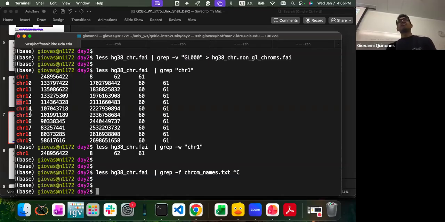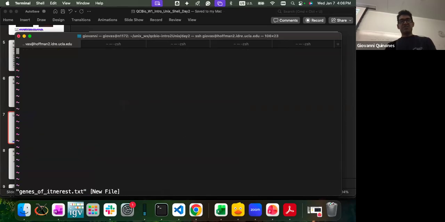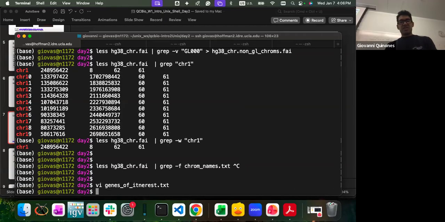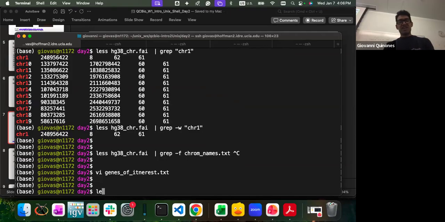One example where I remember using this is you can have a file that's called something like genes of interest. And this is probably a file that you downloaded from a paper, like some supplementary file. And it has a list of genes that you are interested in for your research, right? And now you have a file that, well, actually, let me show you one of my own files.